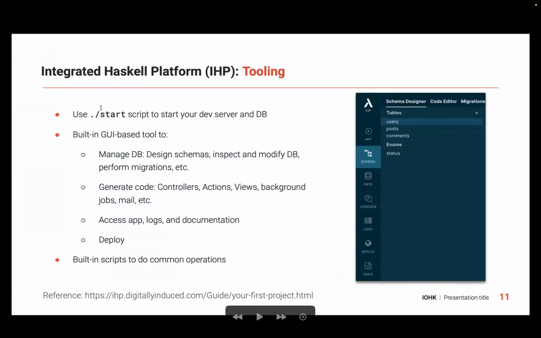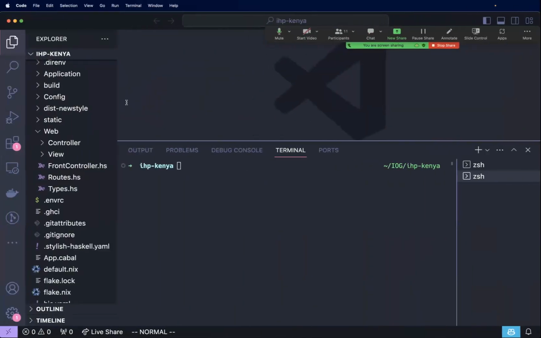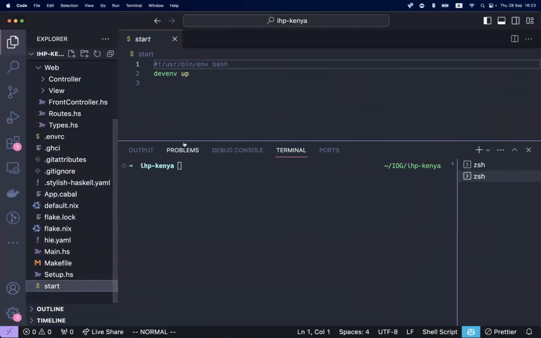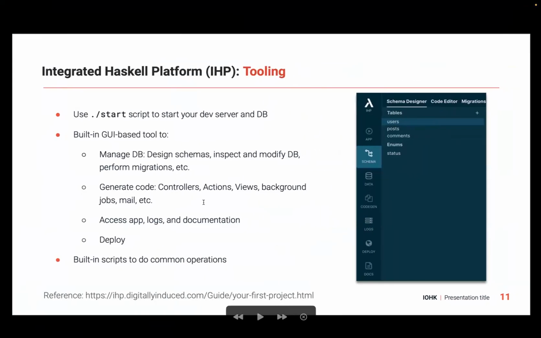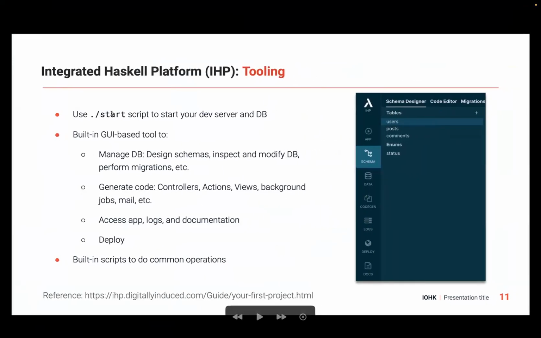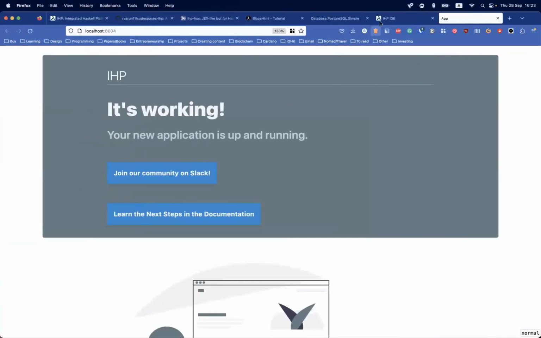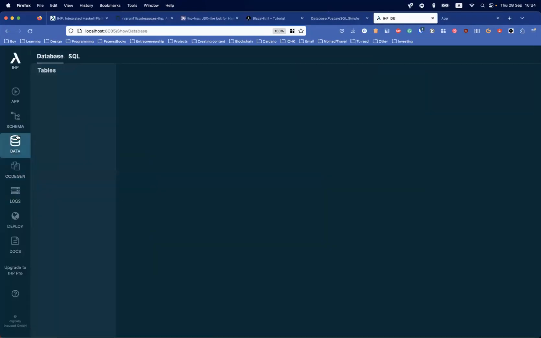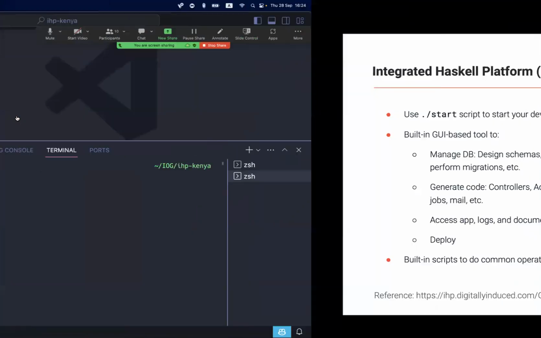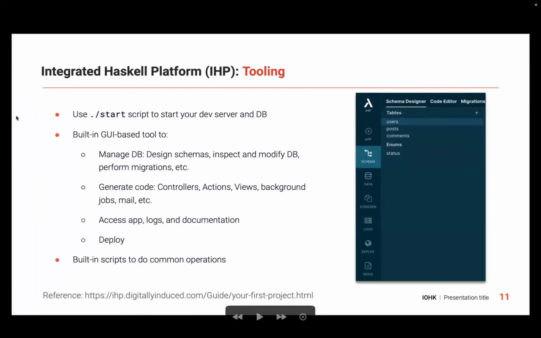So we can use the start. Sorry, if we go here, we have the start, which is nothing interesting as well. As soon as we run the start script, not only does it start our user interface and our backend and everything, but it also automatically starts the SQL database. So it's already running in the backend. We don't need to start it separately.